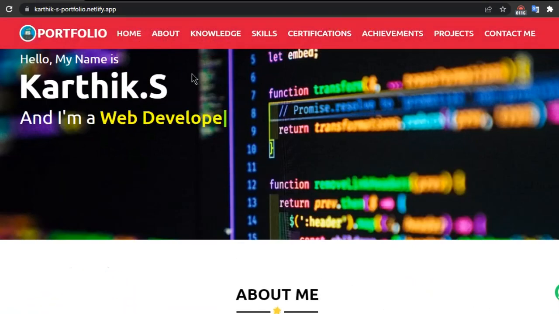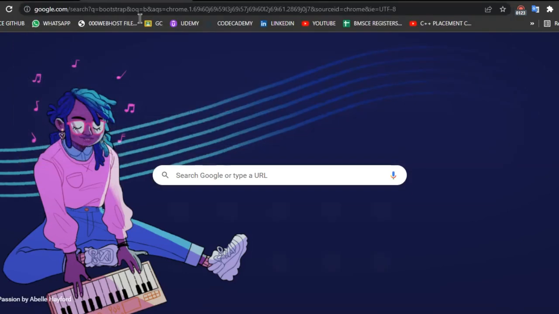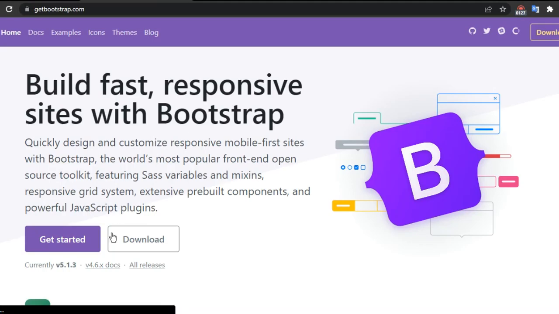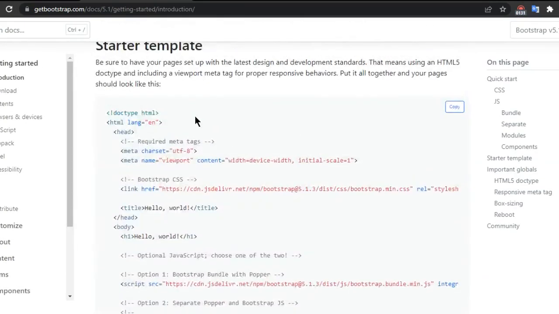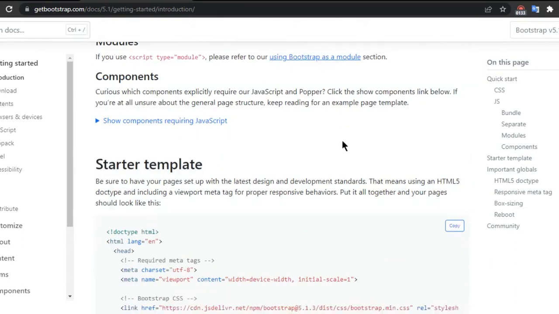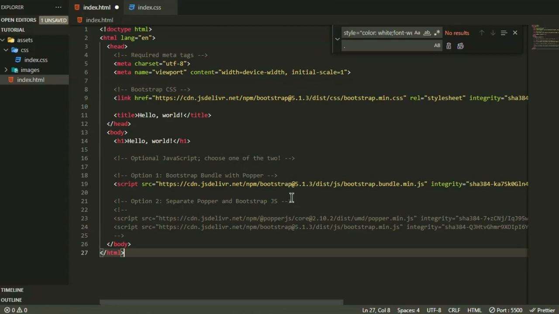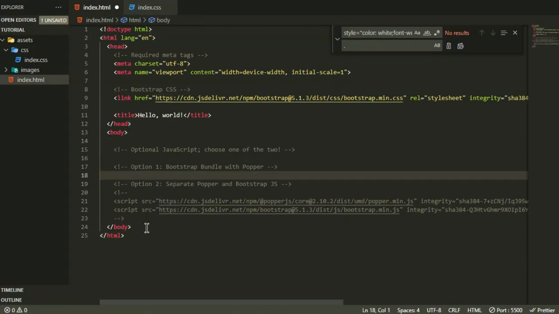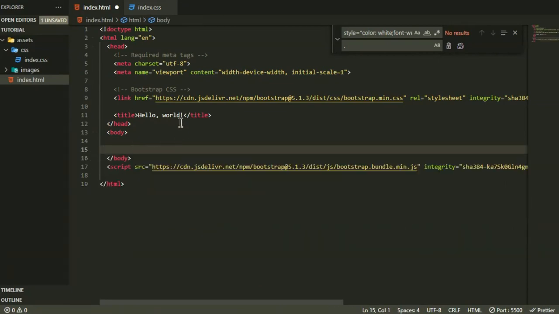Yeah, so we'll be trying to build a portfolio similar to that. So firstly we'll go to Google and search Bootstrap. After searching for Bootstrap, the first link which you get, you just have to click on that and click on get started, and here you just have to copy the starter template from them. So what is a starter template? Starter template is basically the CDN. It contains the Bootstrap CDNs through which you can use the Bootstrap framework. So that is all about the starter template, nothing much.